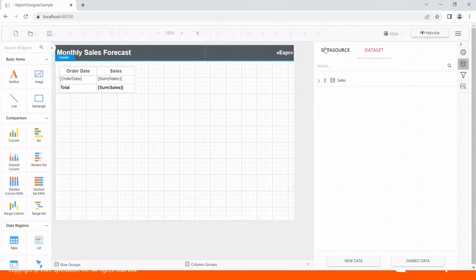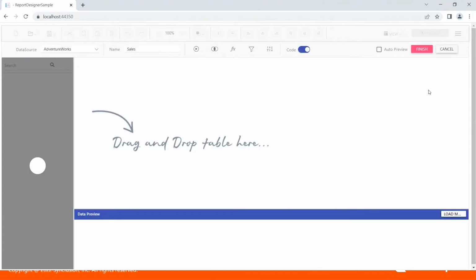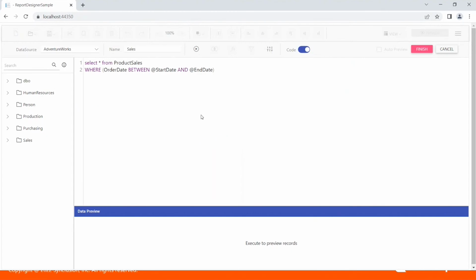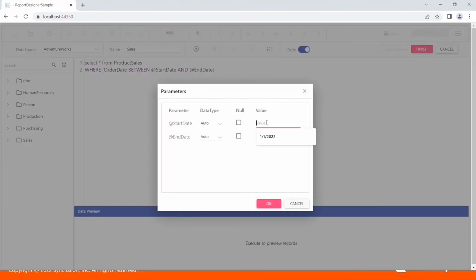This already created report uses data from the Adventure Works sample SQL data source. I have already created a dataset called Sales using a query. This query retrieves the sales data of a company between the selected date range from our database. I am now executing the query. As I mentioned, I am giving the start and end date. Then click OK.